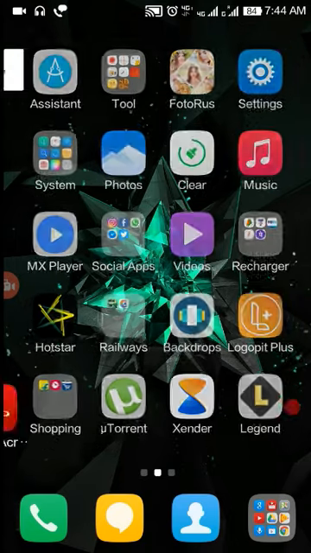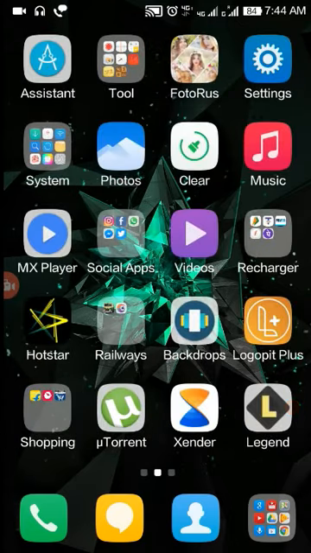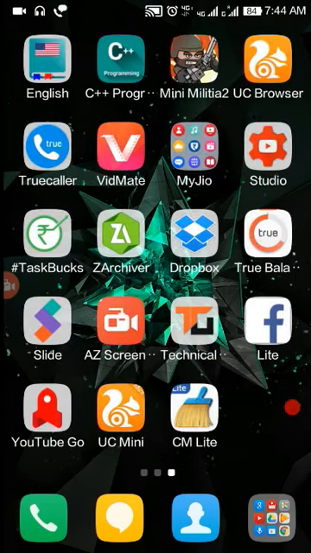So to make your device run faster and smoother, you can download these 6 basic apps which I have brought today, which are very light and may fulfill all your basic needs. So let's get started.